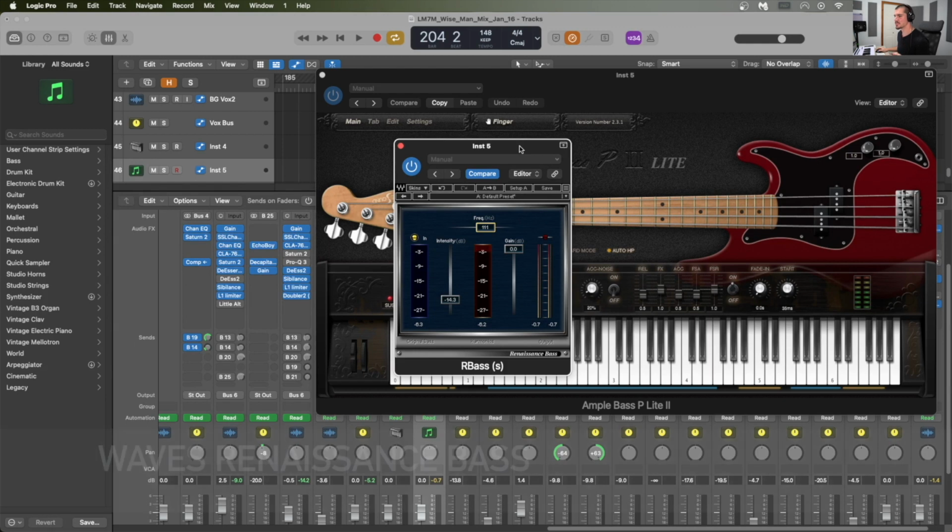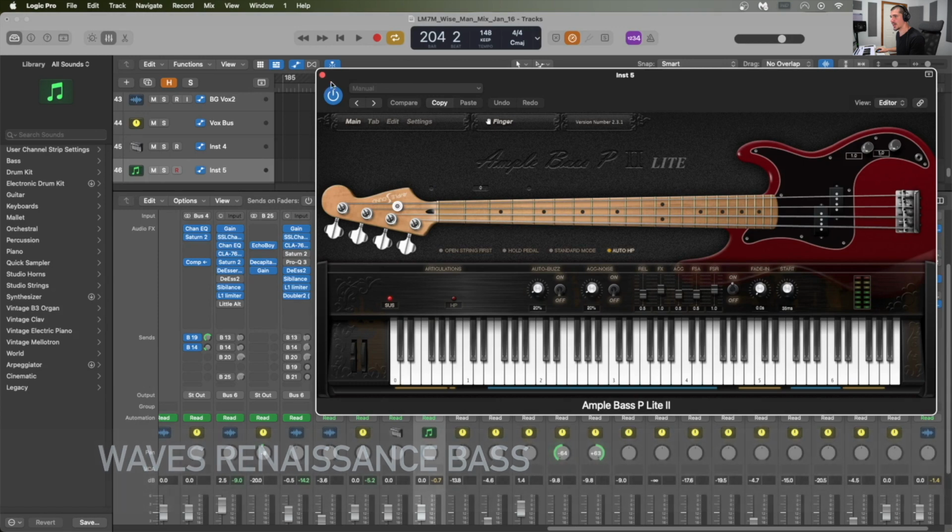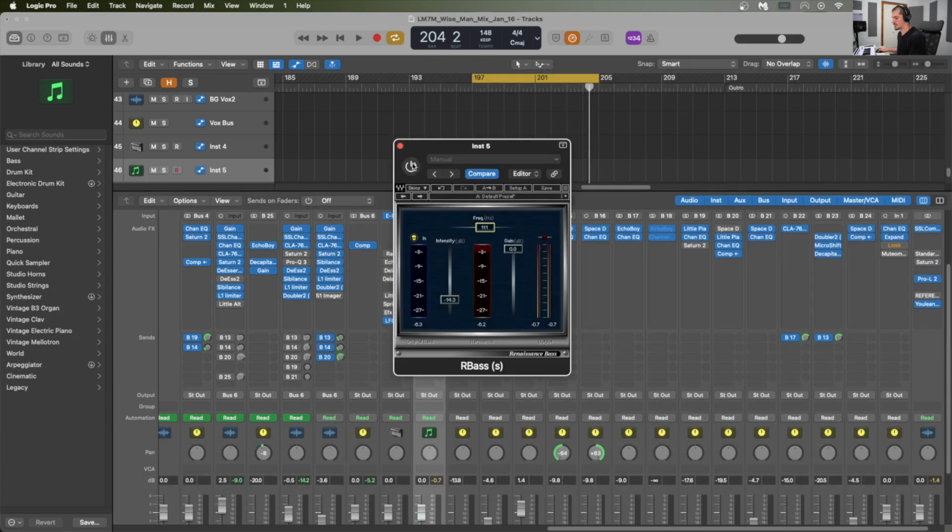Next up, we have another bass plugin for me to show you. I'm going to be running, again, the Ample Bass P Lite into this. I will mute the R bass, and this is what the bass sounds like.